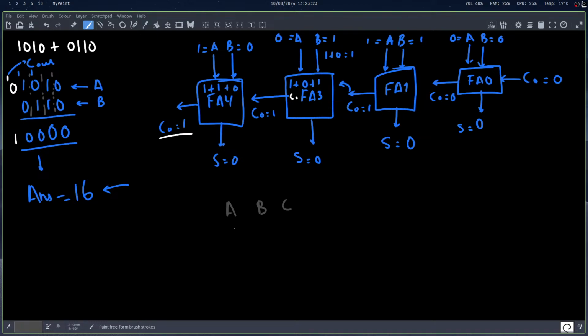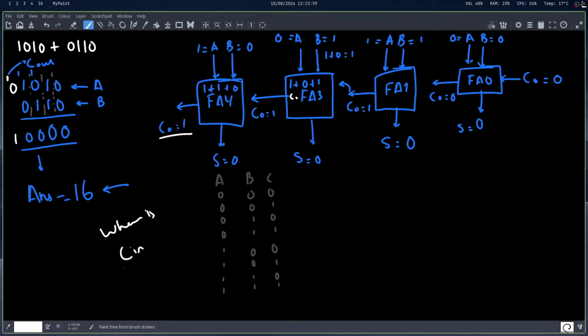For example, 0 0 0. No, this is not good. So let me do it here. A, B, and C. 0 0 0 0 1 1 1 1, 0 0 1 1 0 0 1 1, and then 0 1 0 1 0 1 0 1. In this case, where is our C out? Where is it?